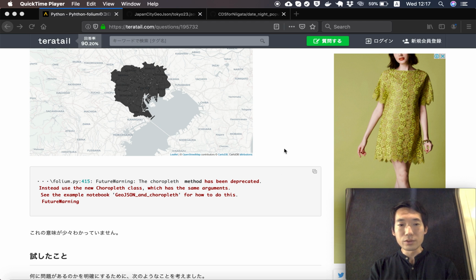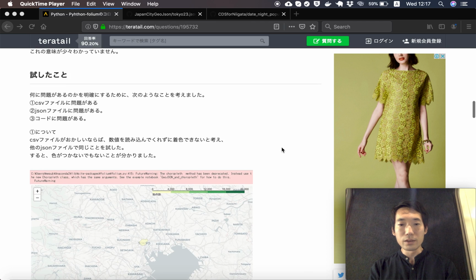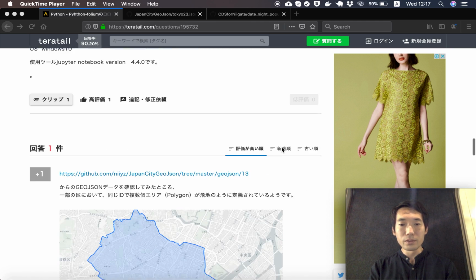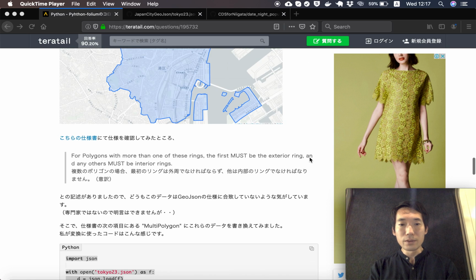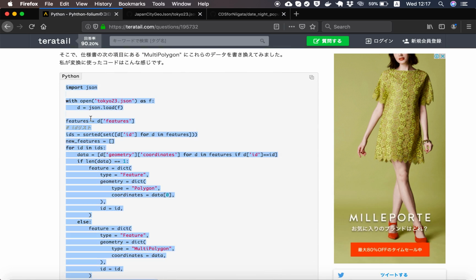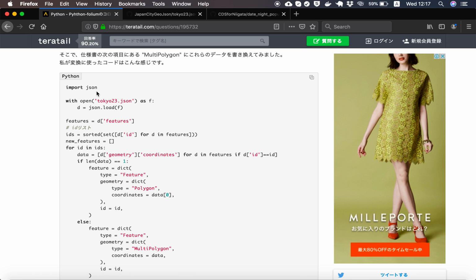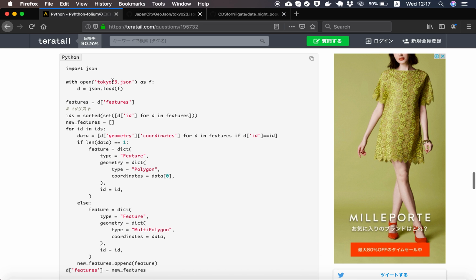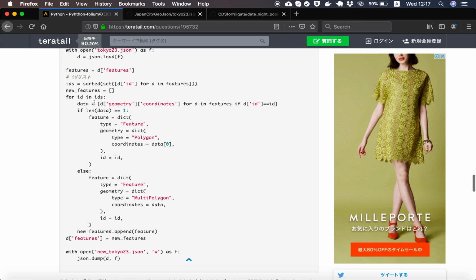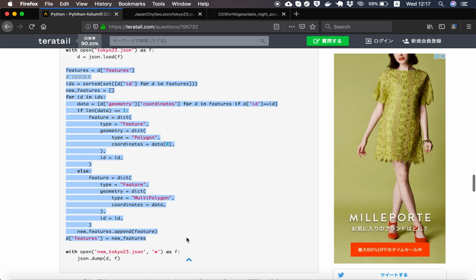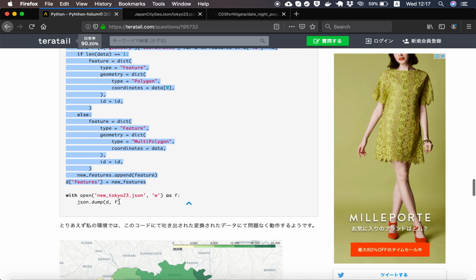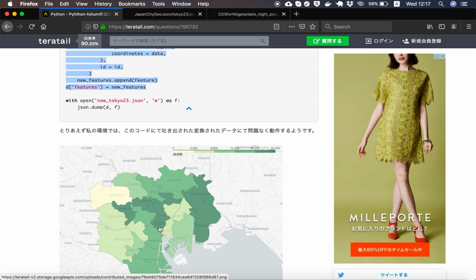The solution for this problem is to rewrite the JSON file directly. This is the solution. So import json, open the Tokyo23.json file, rewrite this part and save it as a new file, new Tokyo23.json. If you use this new one, you can draw properly like this.